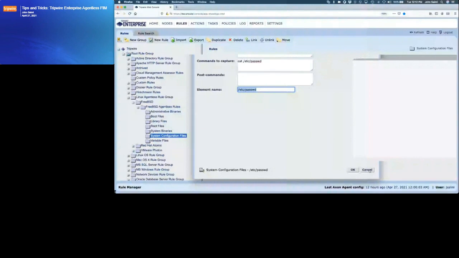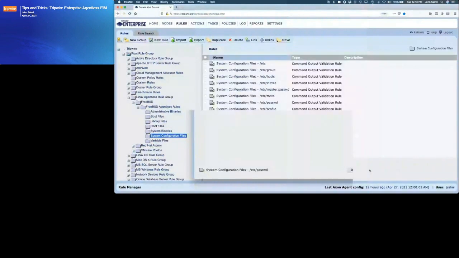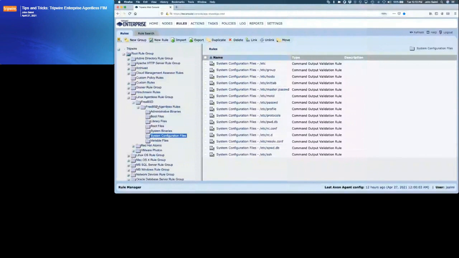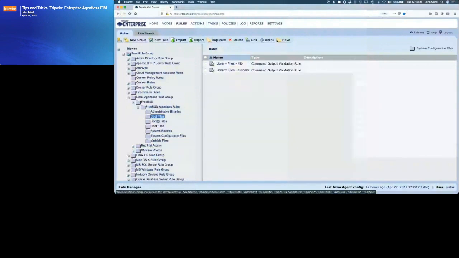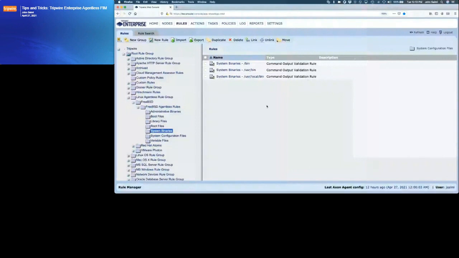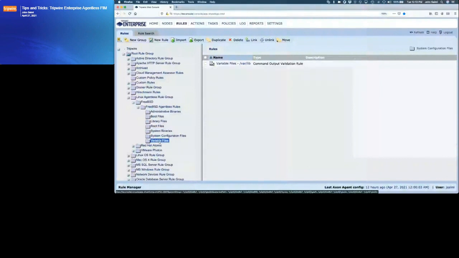All right, so we have our content, right? And so we've got boot files. I chose some library files up here. System binaries, similar to administrative binaries, right? System binaries, /bin, /usr/bin, and /usr/local/bin, because all of these, again, contain files that I want to monitor. Variable files, what's in /var/lib. So I'm going to take everything out of there. Now, when I build this baseline, let me bring the terminal here.